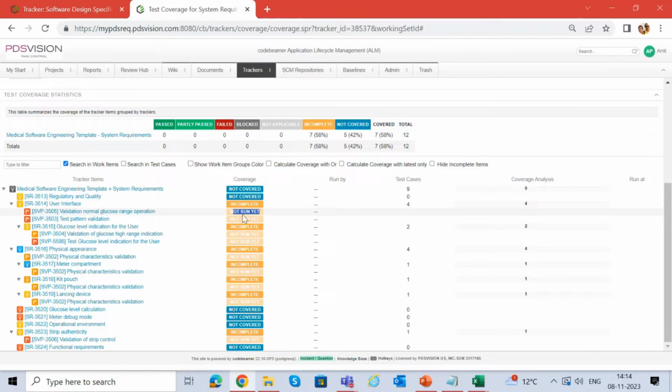And it says very clearly this is not run yet. And that is the reason why it is marked as incomplete. It says 4 test cases, coverage analysis is 4, but these are not executed at all. They are 1, 2, 3, 4. There are 4 here, and there are 2 at this level, and then there's 1 at this level, and so on. This is how the test coverage report will look when you execute it.